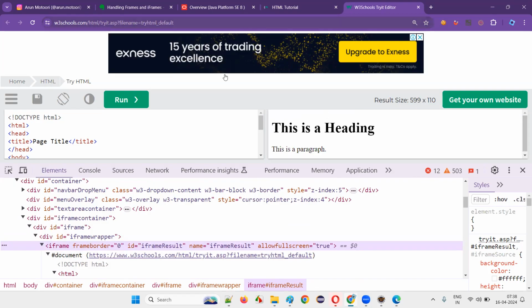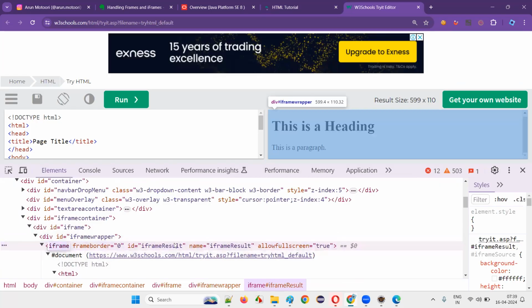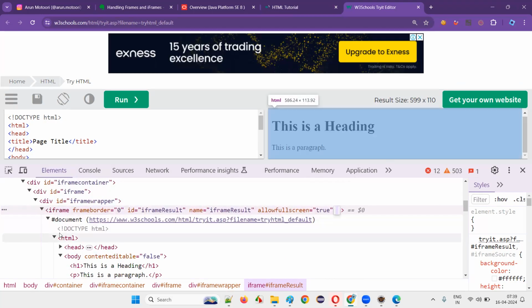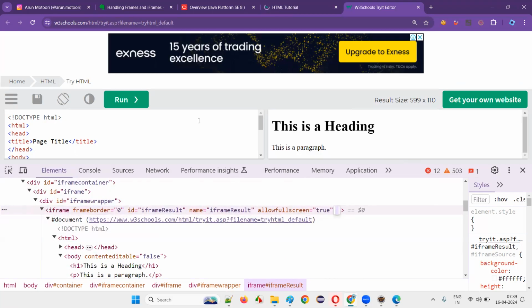The purpose of W3 Schools is not to segregate this page into multiple sections. The purpose is to display the result of this particular code in a portion of the web page, in any portion of the web page. So they have gone with iframe, and they have written some code in such a way that in a certain portion of the page, the result of this particular code should come.